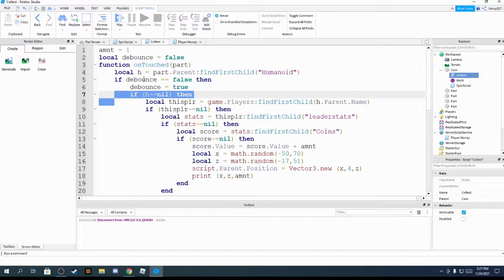Alright, here we go. If the debounce is false, then the debounce is true. So this is basically where I'm turning off the ability to touch the coin. When it's false, you can touch the coin. When it's true, you can't. Next thing, if humanoid is not nil, meaning as long as there's a humanoid there, we're good. We can do this. If it is nil, then we don't do anything and we just end.